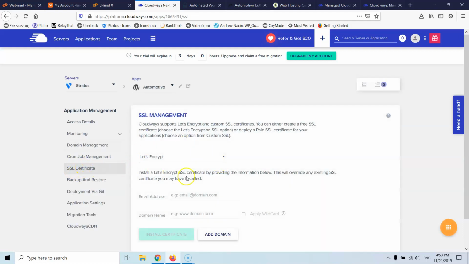Let's go for the SSL certificate, and of course we have free SSL certificates with Let's Encrypt, the same with SiteGround as well. And you go ahead and type here the email address and the domain name that you want. Of course, it's the same domain name that you will assign in the domain management, and hit install certificate. It will take about 20 seconds and you will have the SSL here.